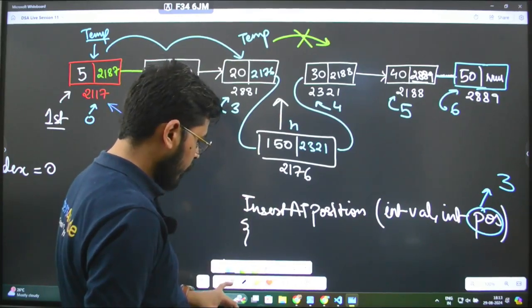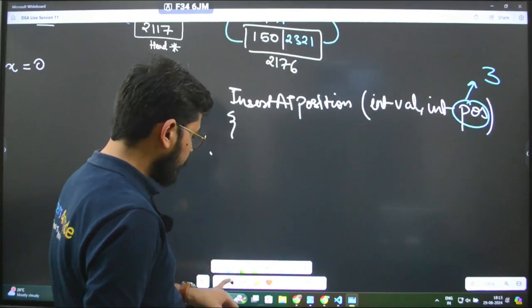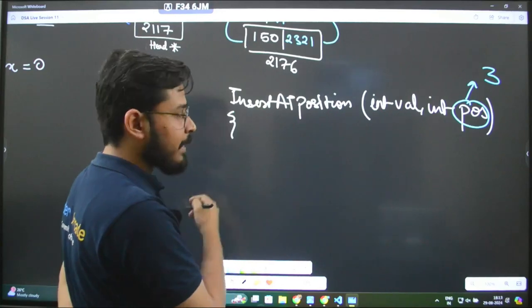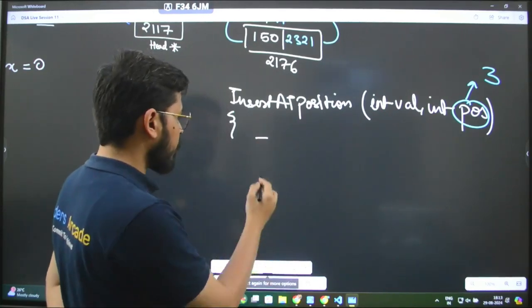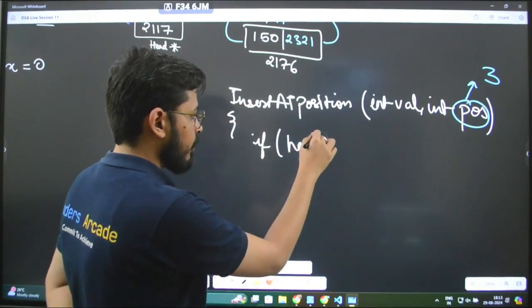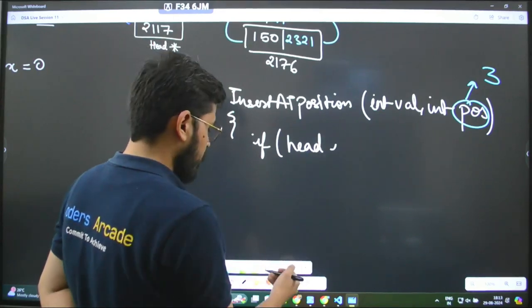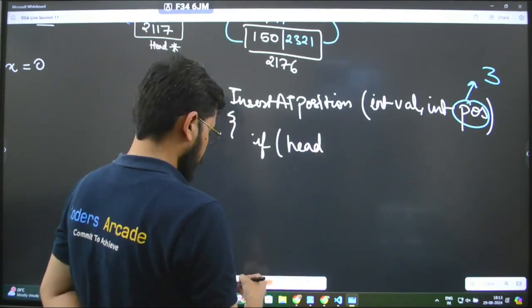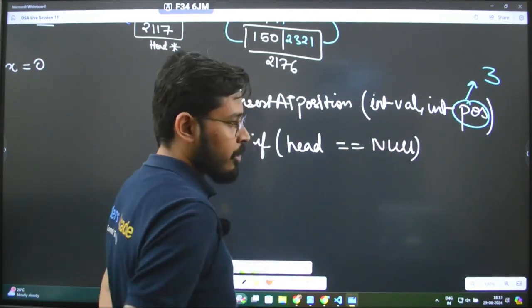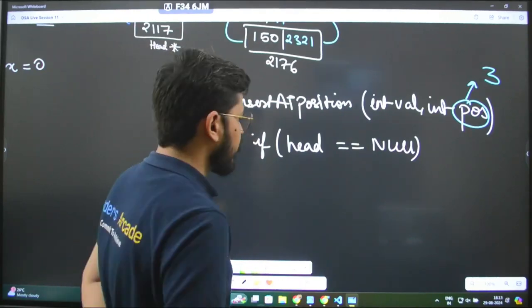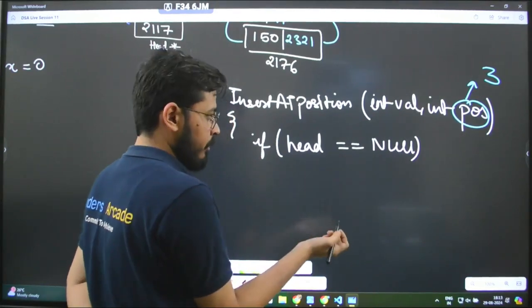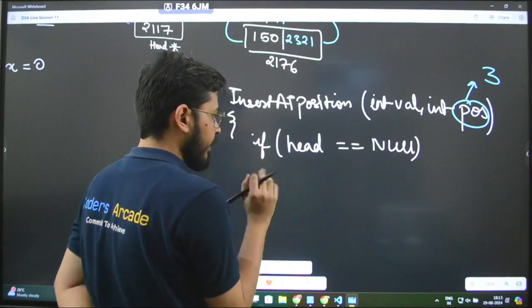In this case, what I would do is I would start by creating the temp, okay, but don't forget about the edge cases also. If the head is equal to null, that case also you need to check. If the head is null, then there is no linked list present. At that time you should not do anything, but you can do insert at head, you can do that, right?